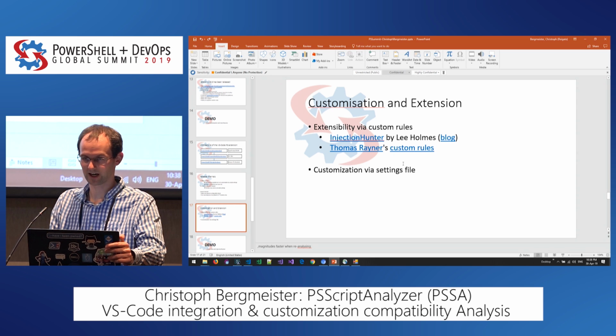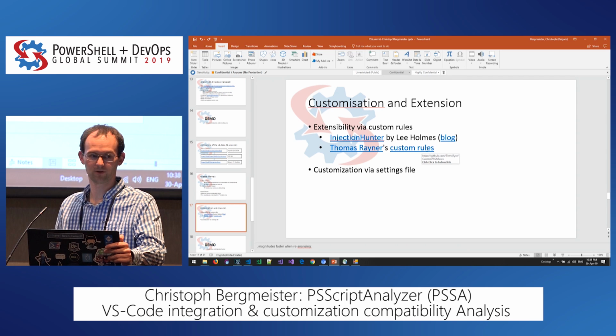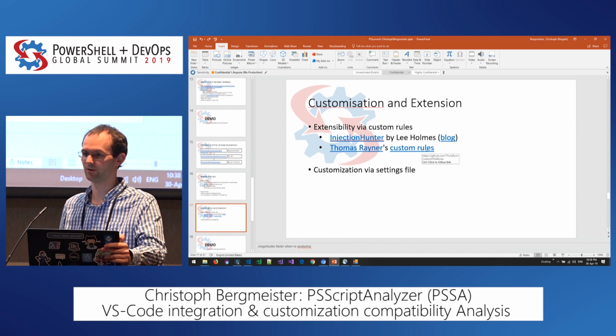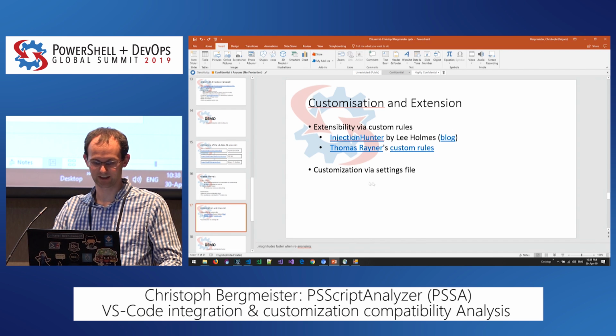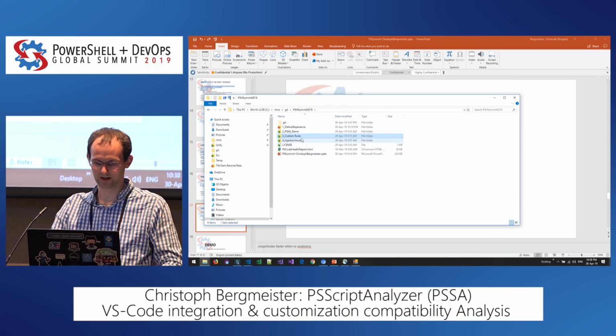Thomas Reiner has a huge GitHub repository with a selection of custom rules. So have a look at the code, and just reading it is the first step to you learning to write those custom rules, and then take it from there. So let me show you how this would look like in action.